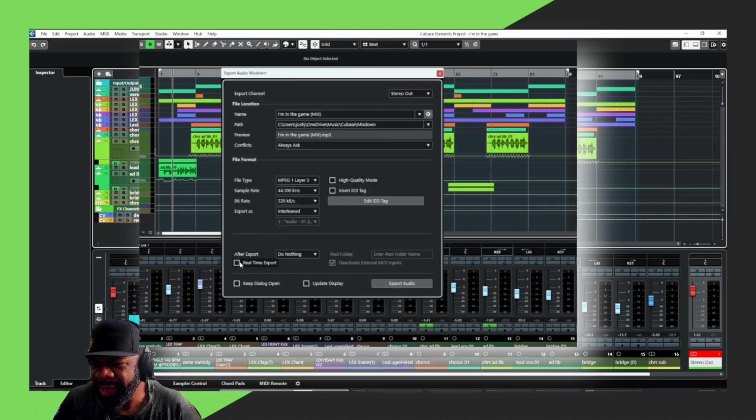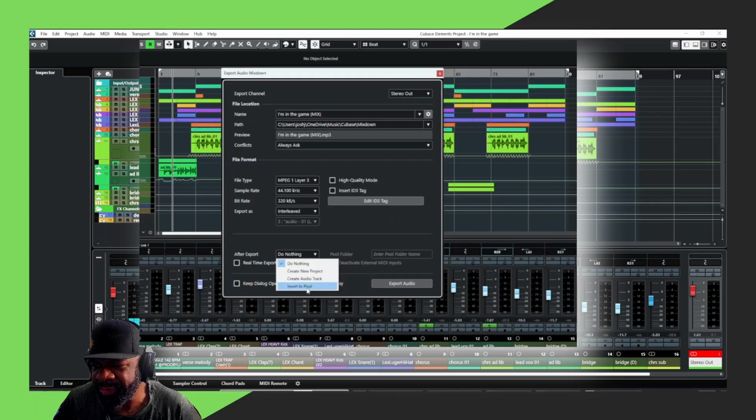Now, down here, you have a few more options. Just leave it at the default. You don't care. If you want a real-time export, you can click that. Then you hear the song playing while it's exporting, but it's going to be slower. After you export, what do you want to do? You want to open another project. You want to insert it into this project pool, create another audio track, and put it there. There's numerous things you can do, especially if you want to bring it back in and mix it down.